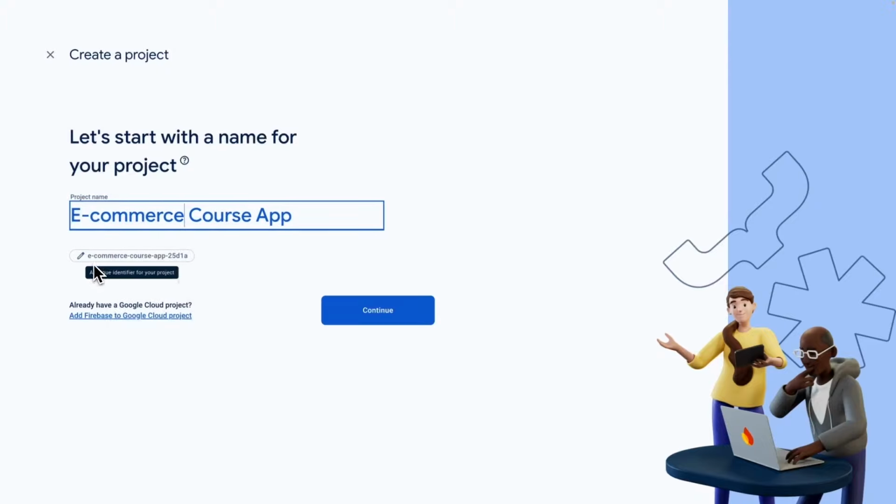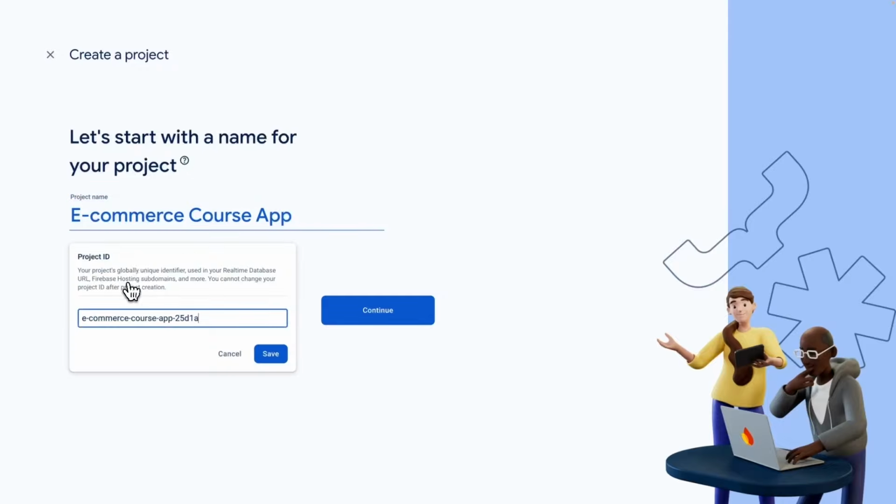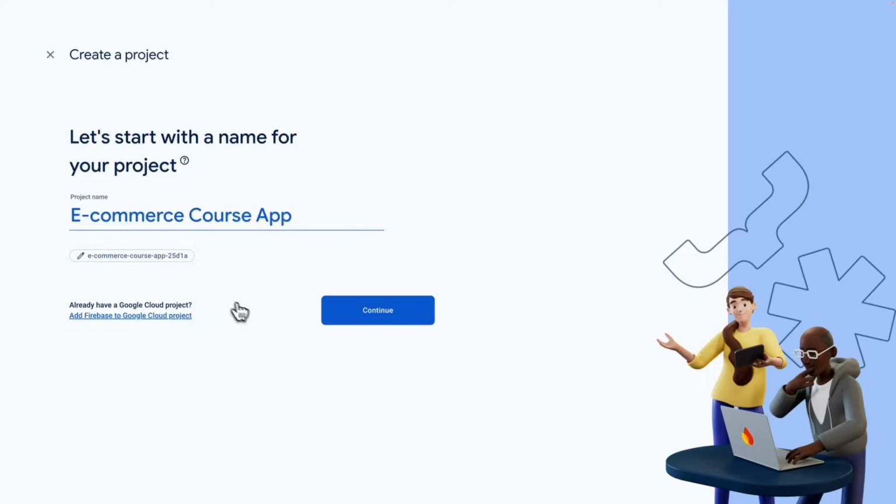You will also find this unique identifier for the project. This is a project globally unique identifier, which is very important when we are connecting to FlutterFlow. If you want to change this to make it something that you can recognize, you can do that as long as it's unique. Otherwise, you can leave it as is.